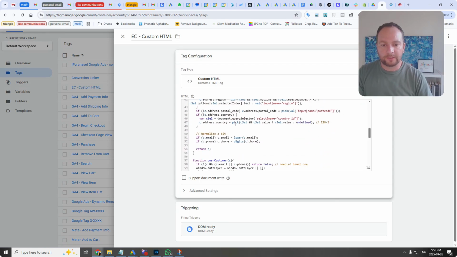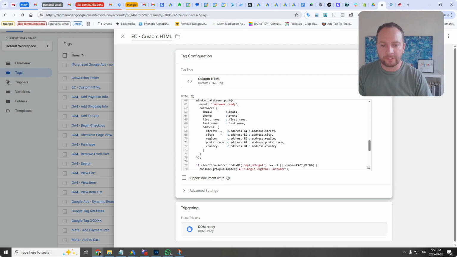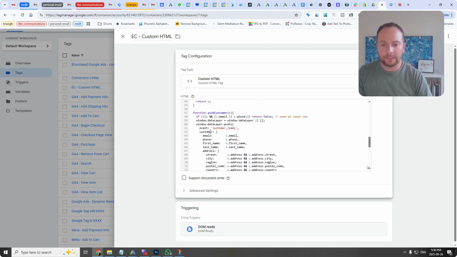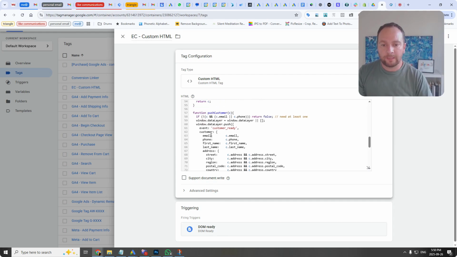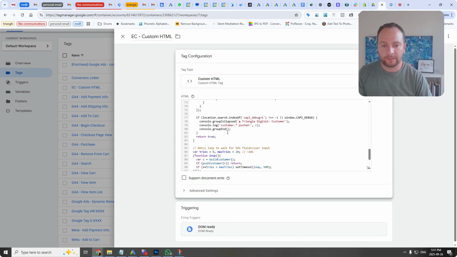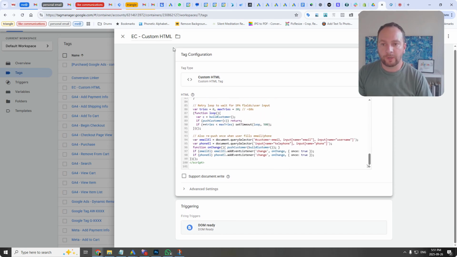And what it does is it scrapes your Magento site for things like email, phone number, first name, last name, address, and then the objects inside the address array. And it puts it in this nice customer array for you. So whenever customer_ready happens, this customer array will populate. And it works quite well, actually.